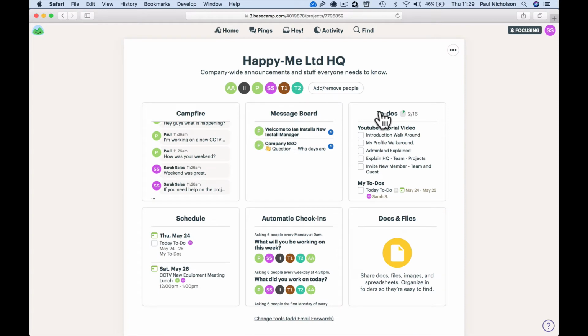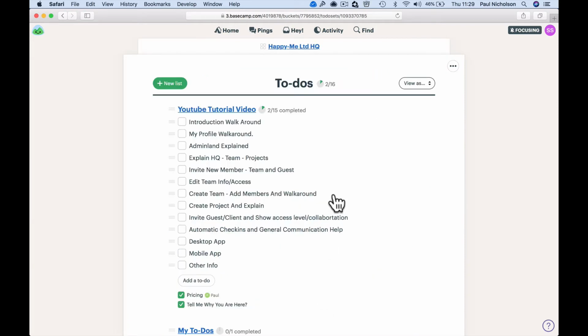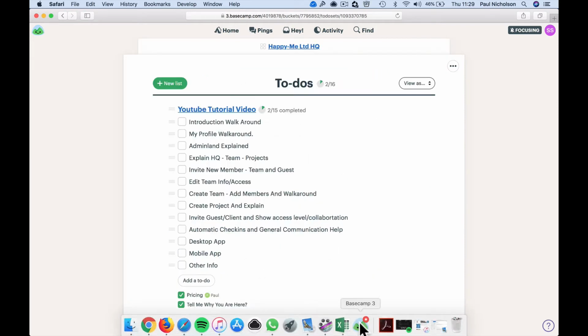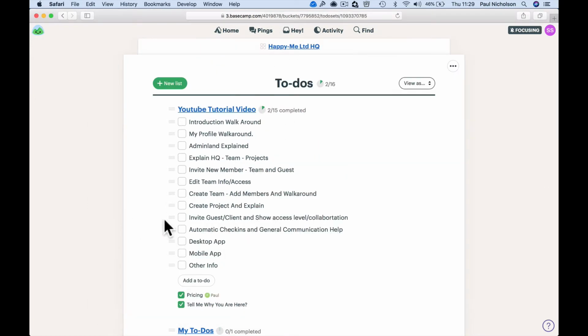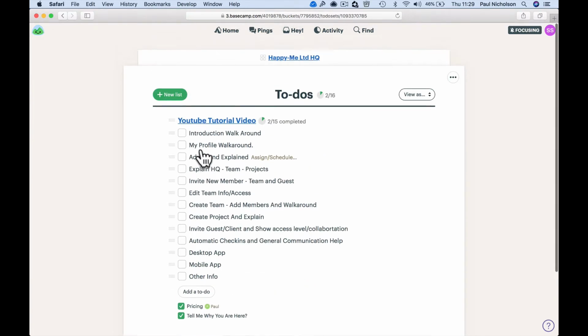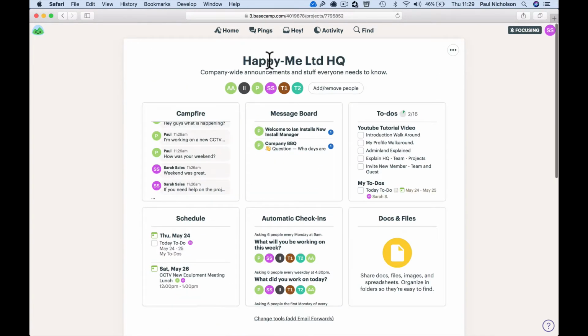Then you've got team to-do lists. So that list that I've got there, this is on the app. I've got my to-do list. It can be for a team, it can be for the full company, for yourself, whoever it might be.